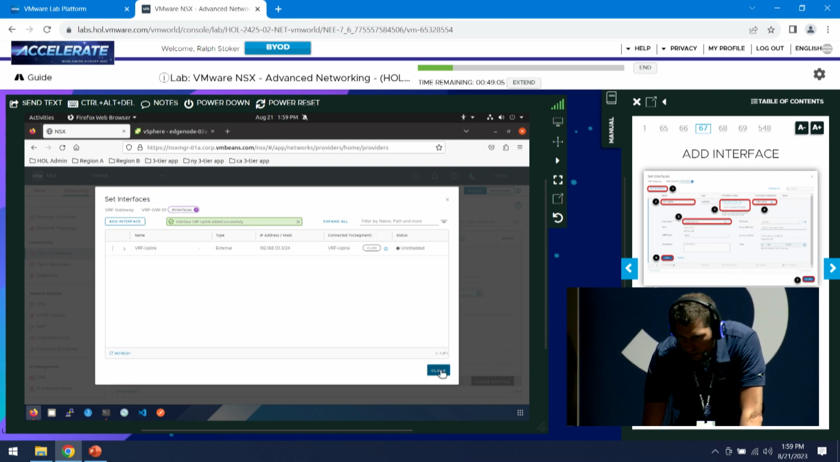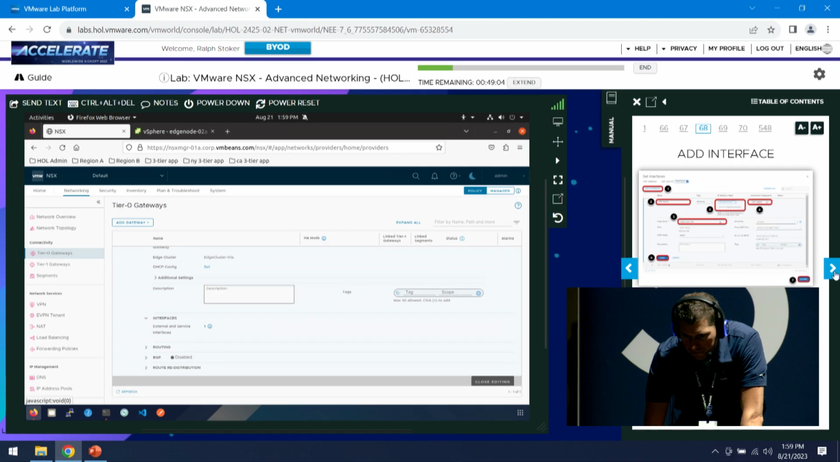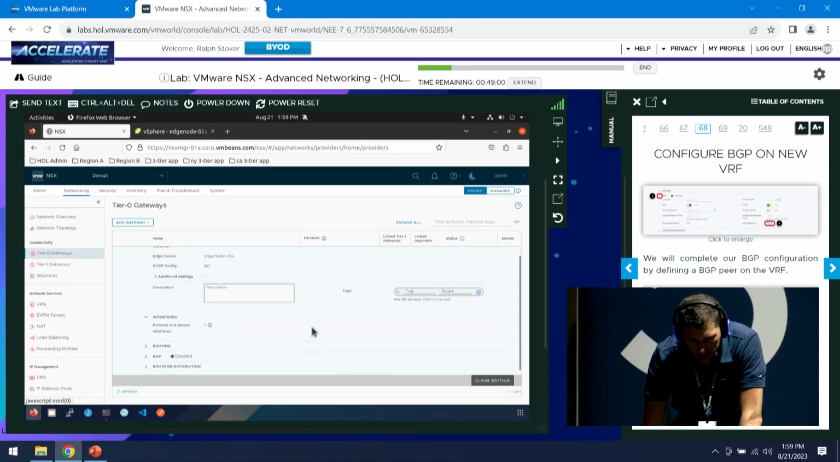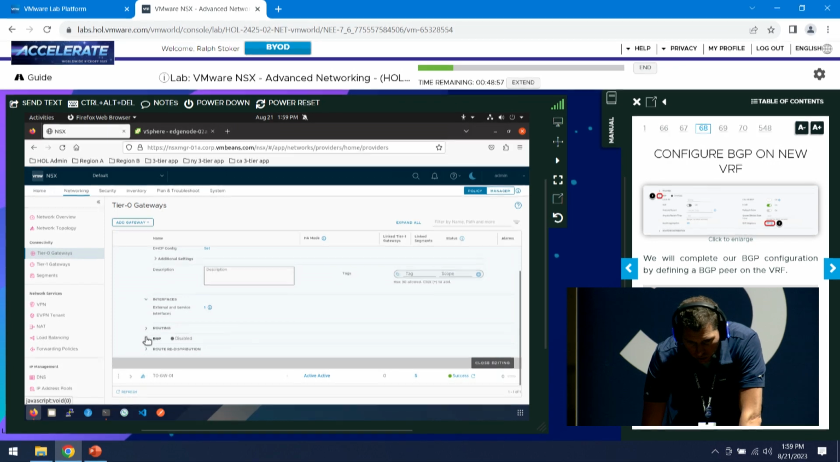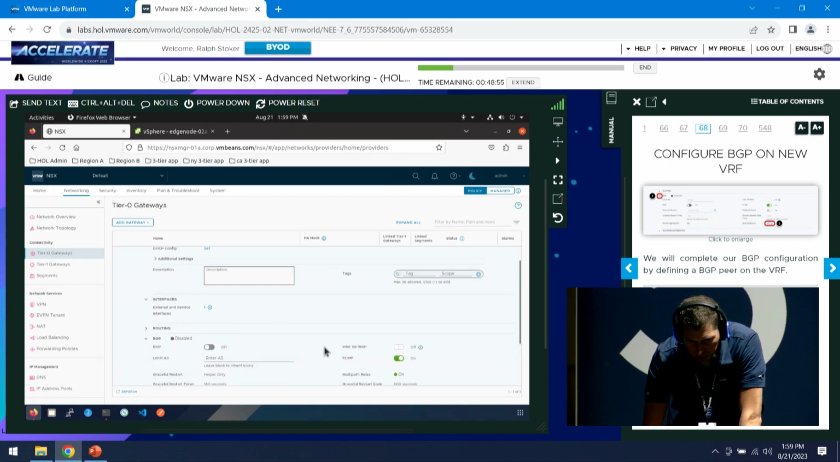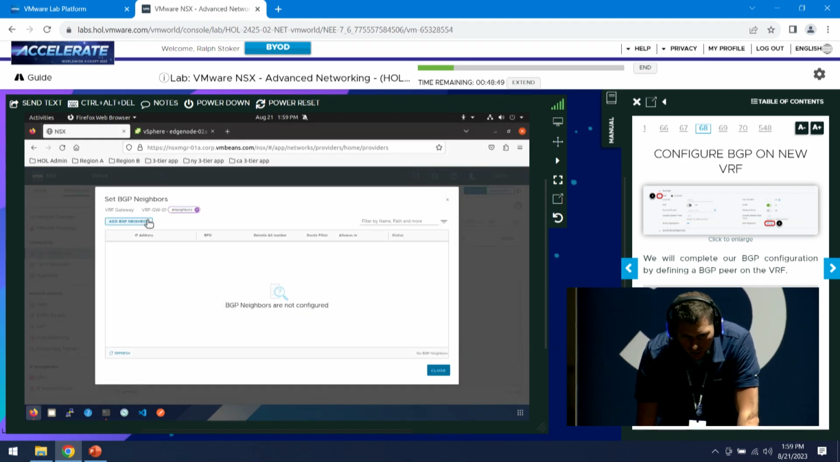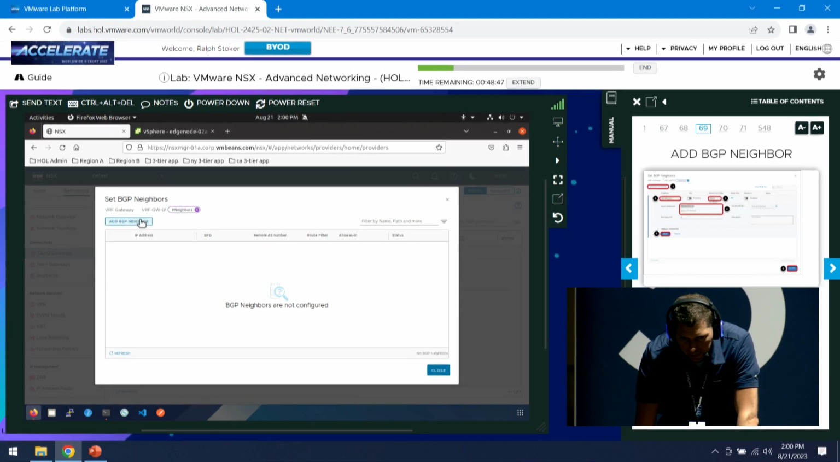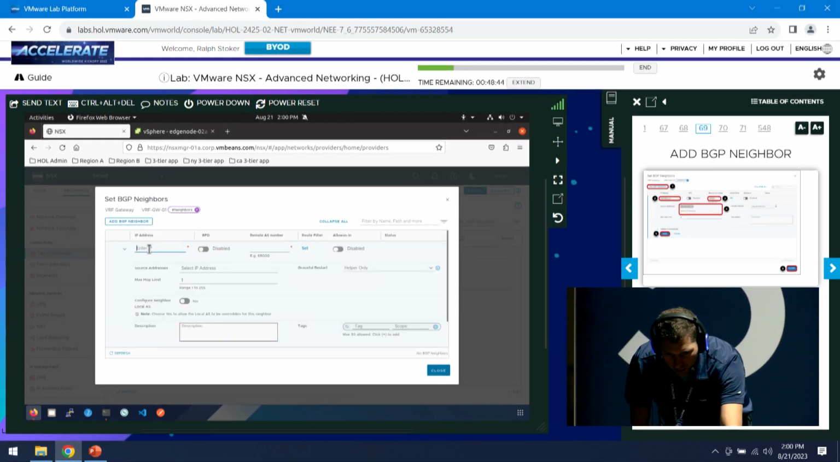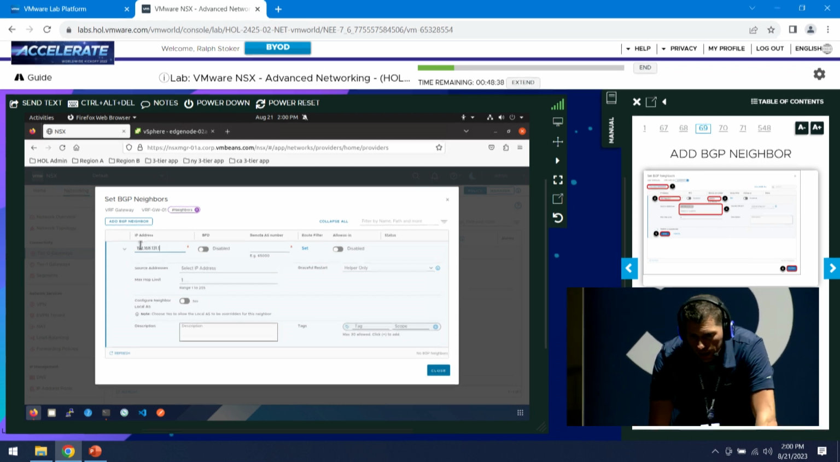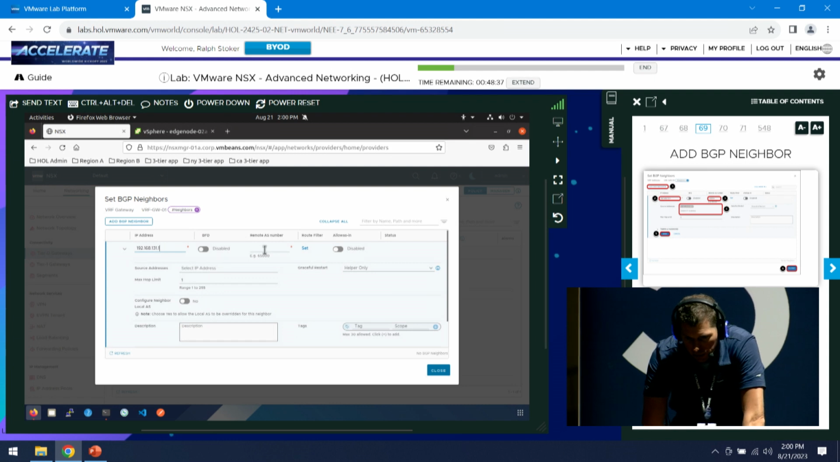All right, now we can close that window. And we want to configure BGP on this VRF. So we'll scroll down just a touch and expand BGP and click Set beside BGP neighbors. Once you're there, you can click Add BGP neighbor. And our new neighbor is 192.168.131.1. We are not going to be enabling BFD on this particular instance.